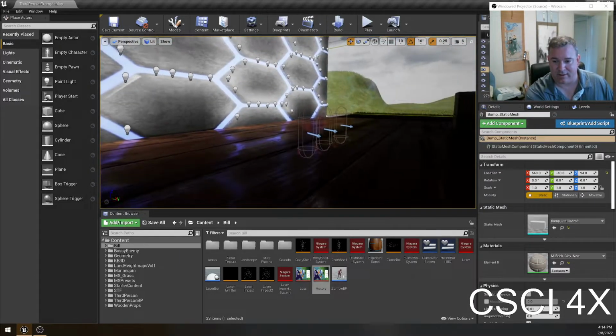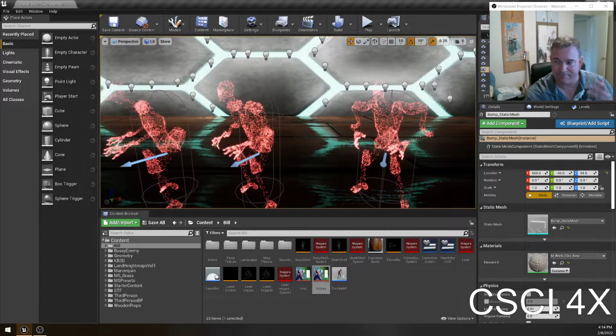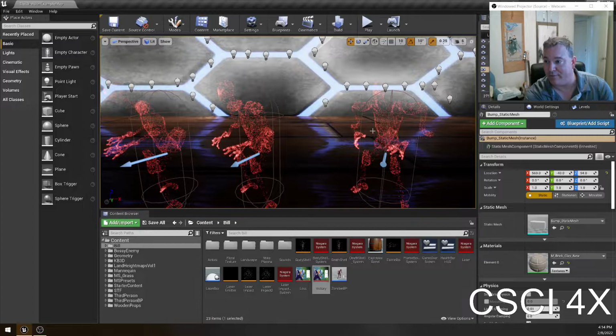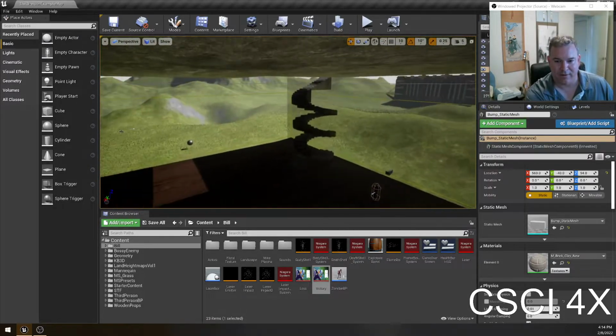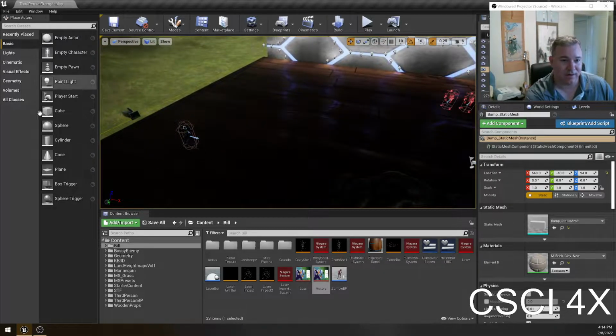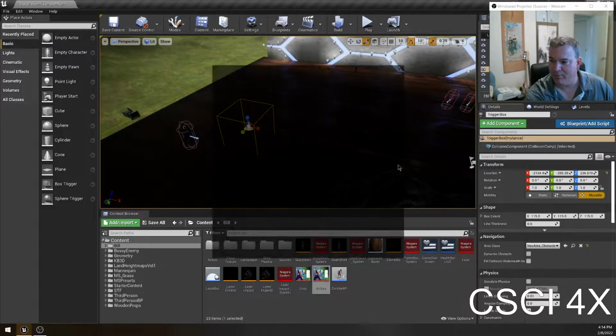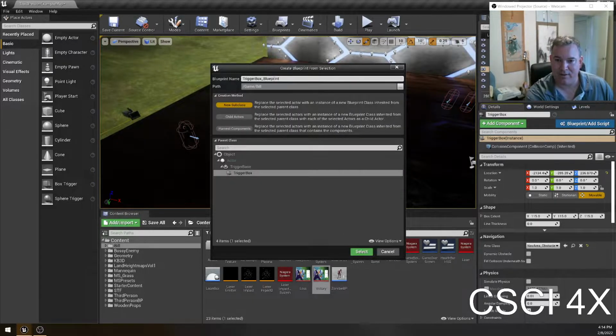Okay, so let's talk about Niagara. Before we talk about Niagara, let's talk about the classic particle system. So one of the first things I usually do with students is I'll make a box trigger like this, and we'll make it a little bit bigger like that, and we'll make it a blueprint, and we'll call it explosion trigger. You know where I'm going with this, Stover?